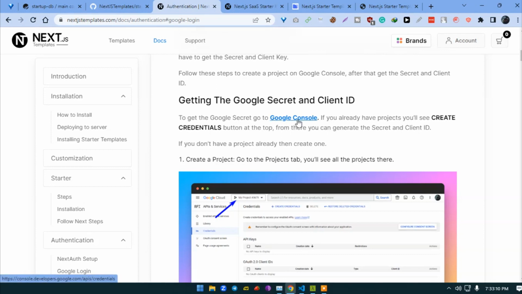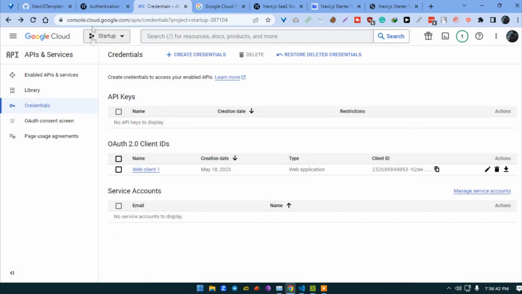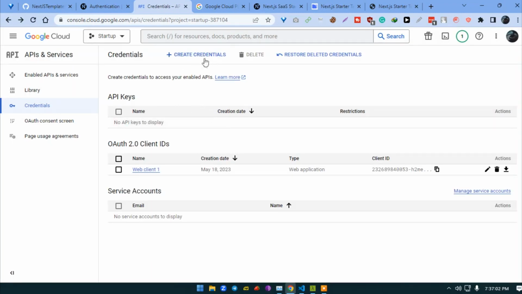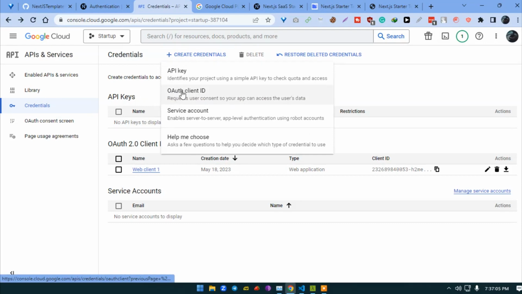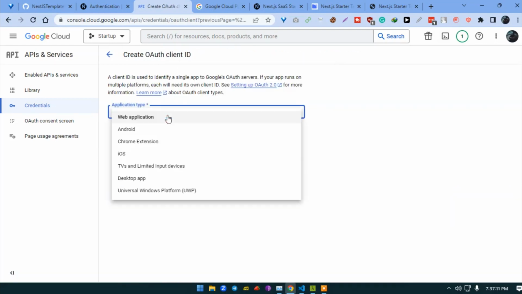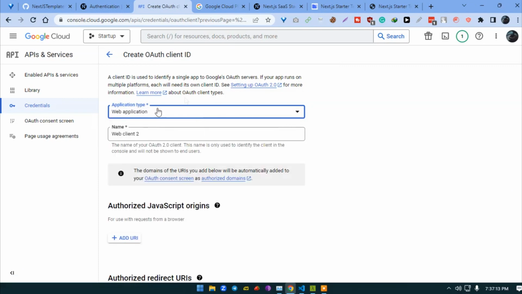So let's go to the console, click on this button, then click on new project button and follow the instruction to create the project. I'm going to use one of the existing projects here because I've already reached the limit to create a new project. So I'm going to select this one, startup, then create credentials, then OAuth client ID. We have to add the application type here. It's a web application, so web application.